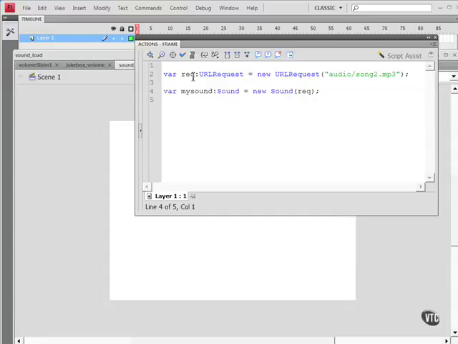pane. We're setting up a variable. There's our familiar URL request equals a new URL request, and then we're linking to this sound resource. This is a sound resource that I've placed in the Work Files folder. In the Audio folder, song2.mp3. That name is a string. It's green and it's in quotations there. Then the semicolon at the end of the line.